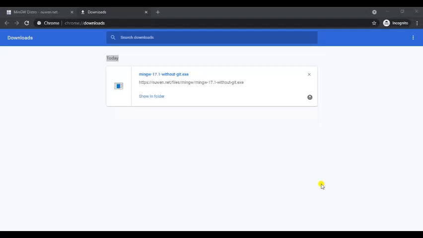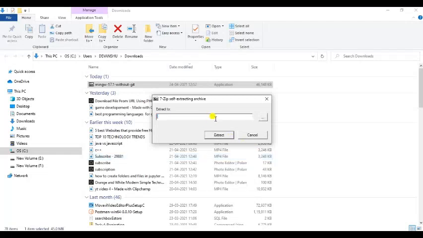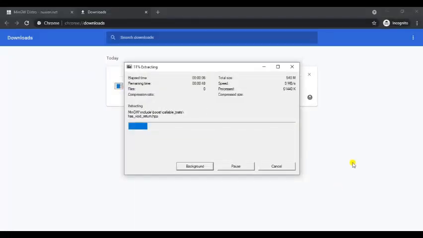Our MinGW installer EXE file is downloaded successfully. Now click on show in folder and simply right click on this file and select open here. Cancel all of this except C:/ and click on the extract button, and it will start the extraction and installation process. It will take some time to complete.